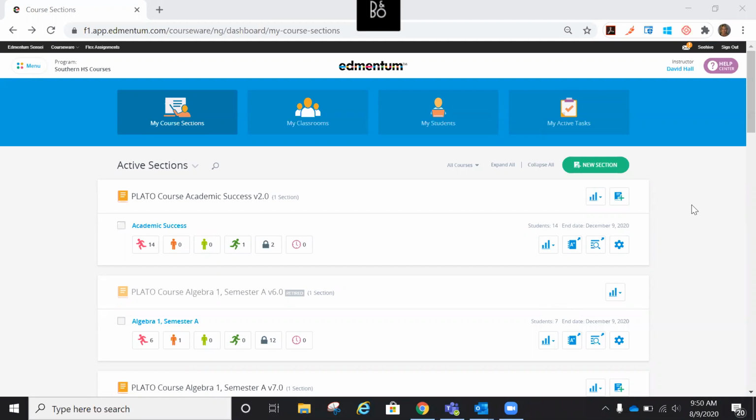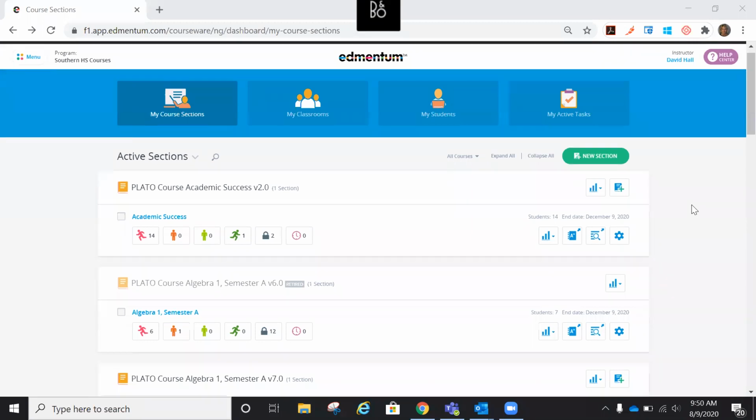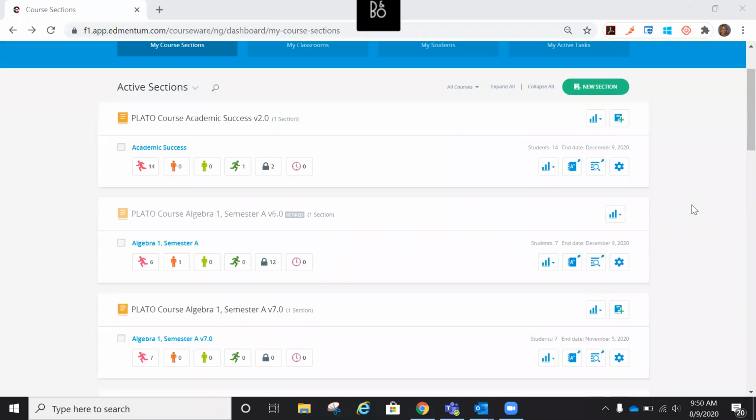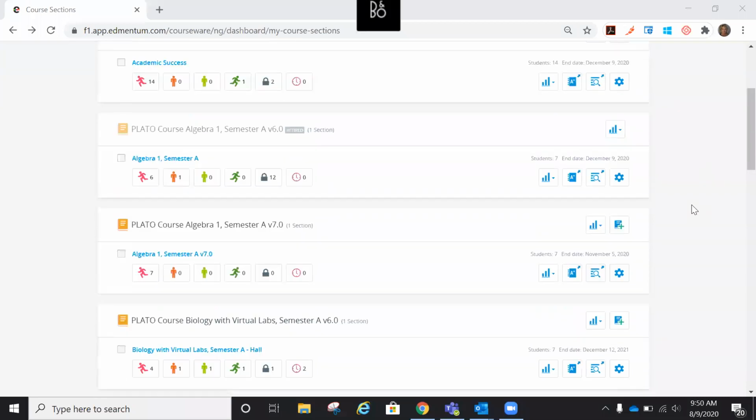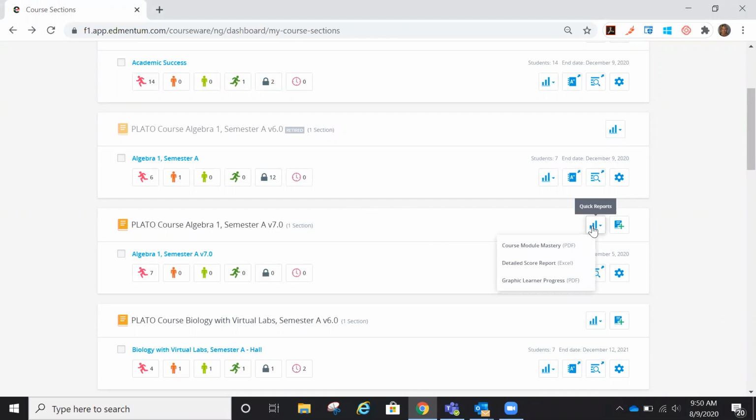So here we are on the home page of an instructor. Just by remaining on the home page, we have two options of where we can find reports. We have our course and we have our section. Within our course, with this icon of a bar graph, we have three different reports that we can select from in both PDF and Excel.